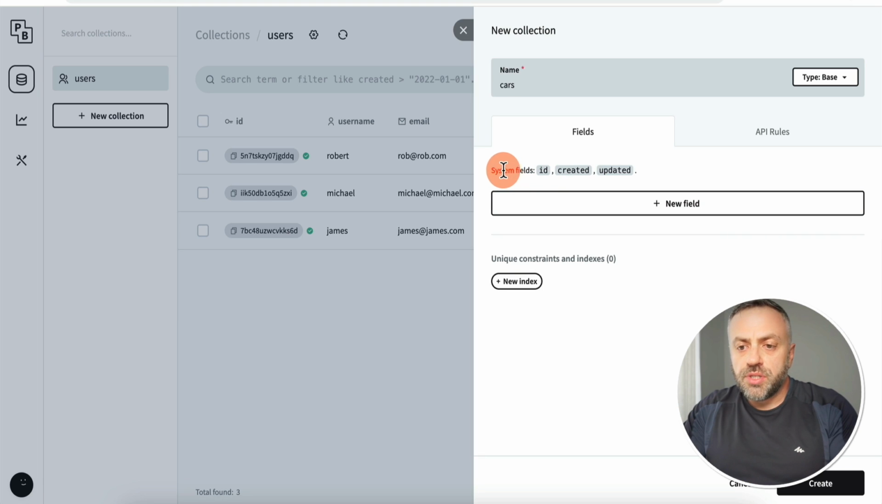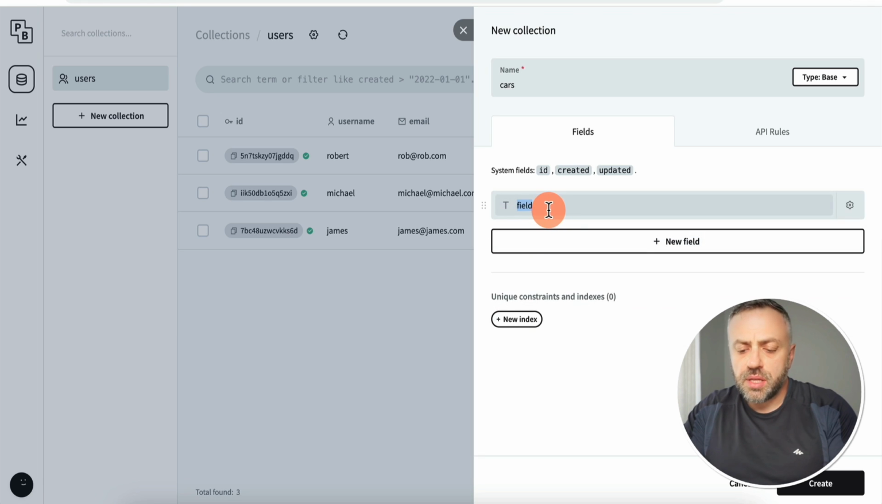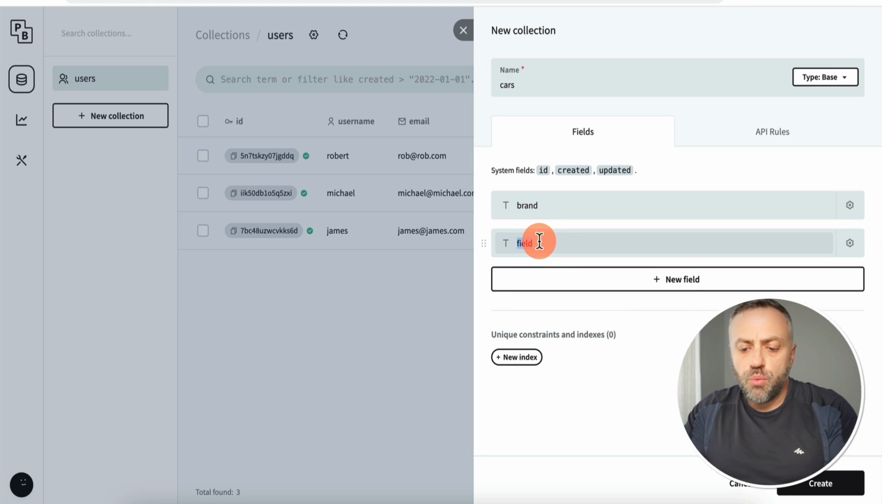Okay, so there's a bunch of system fields that are created for us automatically. This includes things like ID, created and updated, and this is perfect because it's going to make things a lot easier later on when we need to query this data. So what I'm going to do is I'm going to create some custom fields for this particular collection here. The first field I'm going to create is information about the car. So I'm going to use plain text, and I'm going to call this brand. So this is the car brand. I'm going to follow up with a model. So we need the brand and the model.